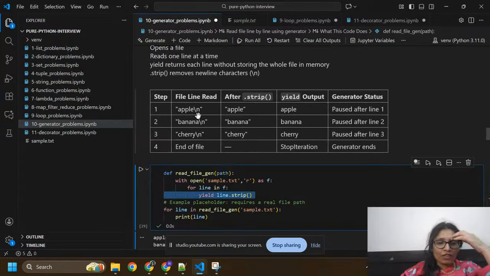Now we can go with the second line, that is banana. After using strip, it will give you banana as the yield output. Now we can pause here. I'm going to move to the next line, that is cherry. For line in file, so the next line is cherry.